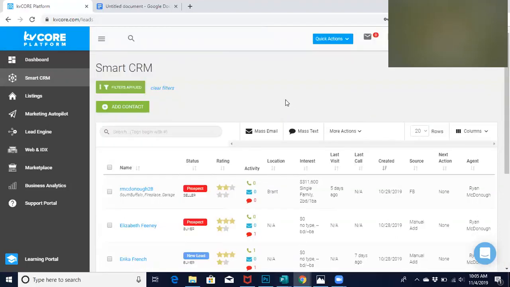So this is what the CRM looks like. It shows your activity, location of interest, and if kvCORE has any sort of data on some of their interest. You can see right from this screen the last time they visited one of your websites, the last time you called them, the day they were created, and how they came into your CRM, whether it was a manual add or through Facebook or something like that. And then if there's any sort of next action that you have planned, like perhaps you have an email scheduled to go out to them in 2 days, that'll appear here. That's a good way to track your next touch points.